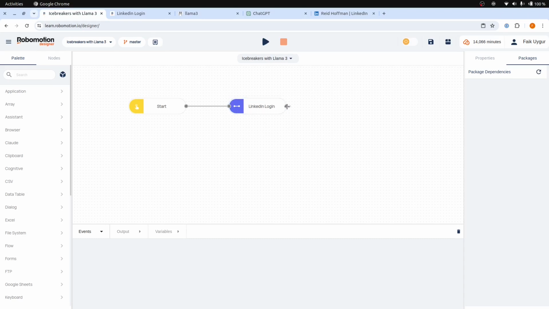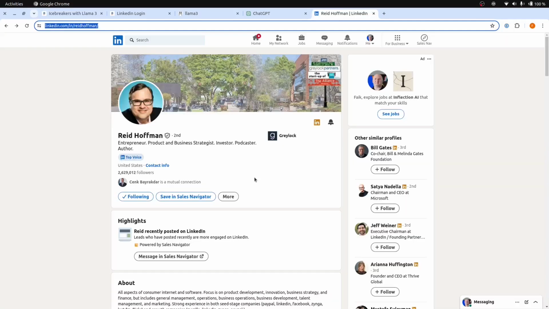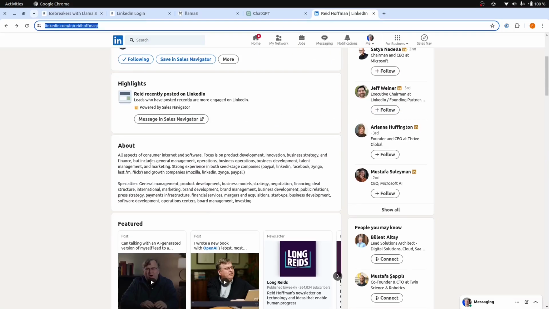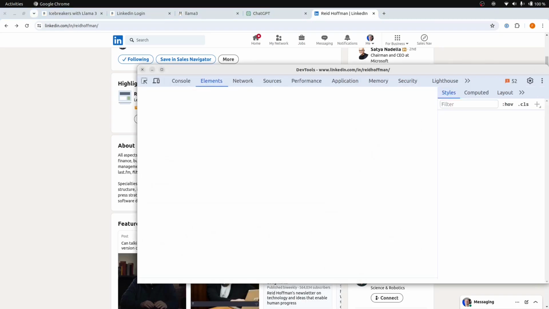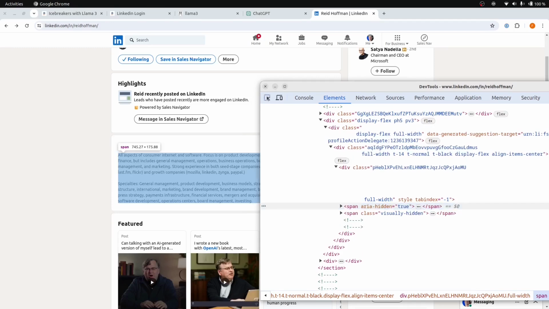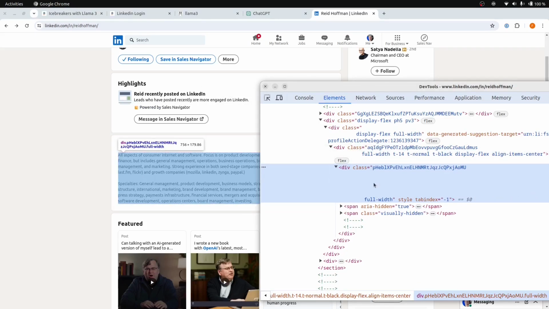On the profile page, we now need to obtain the About text to use in our prompt for generating our icebreaker message. So for that, we need to find out the XPath of this text section. Right-click and click Inspect. This Chrome inspection tool helps us determine the correct XPath for this section.